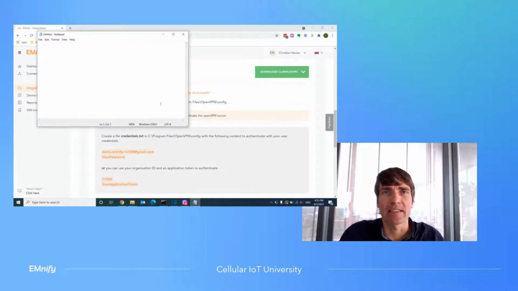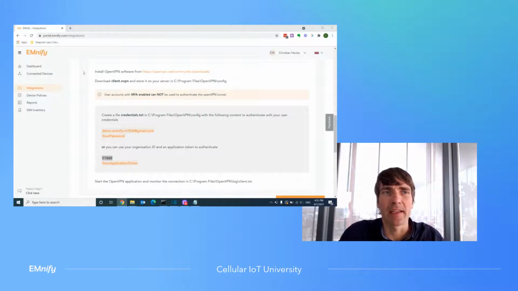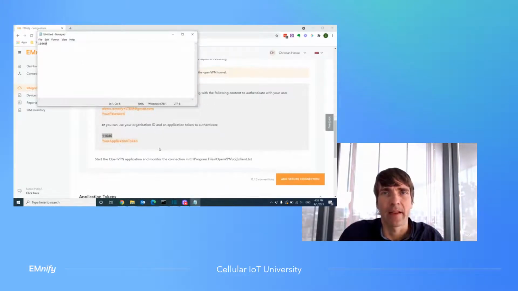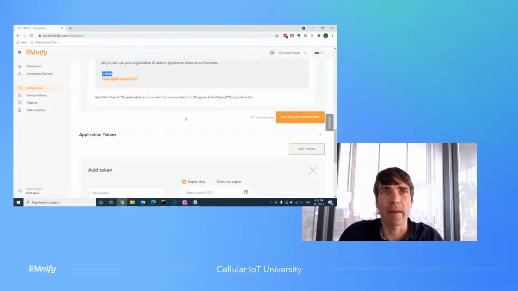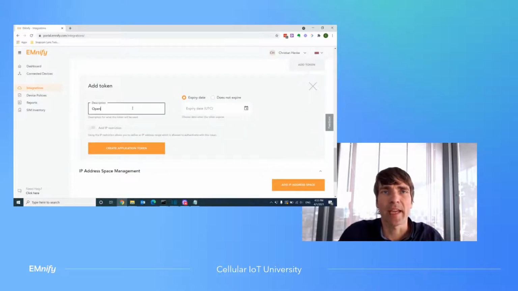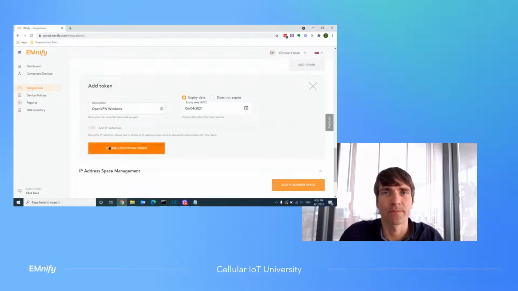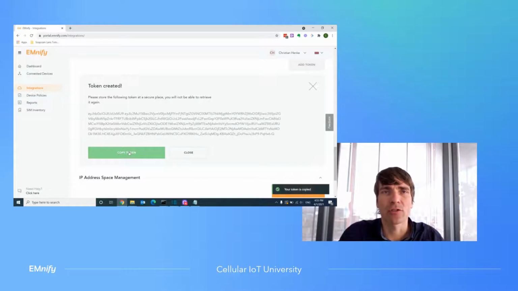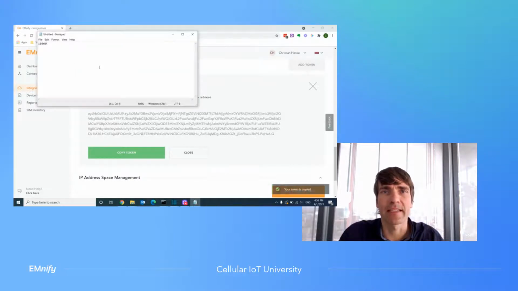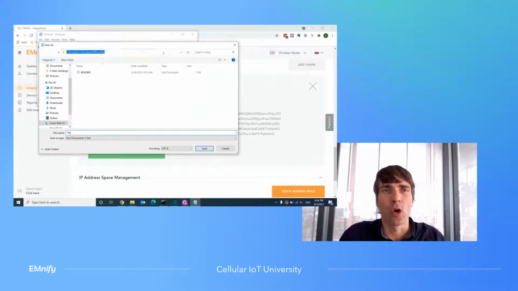First, I copy the organization ID into the file, here 11060. Then I create an application token in the EMnify portal. You can add a description of the token and an expiry date, as well as an IP address restriction from which IPs the application token can be used. Then I copy the application token into the new credentials.txt and then save the file under C:\Program Files\OpenVPN\config and give it its proper name, credentials.txt.